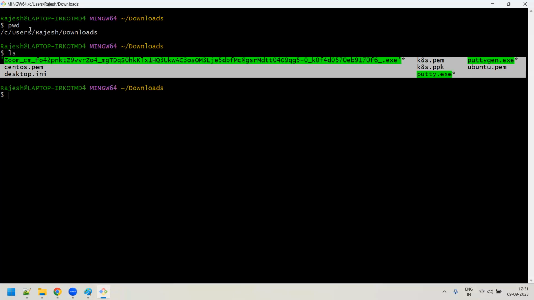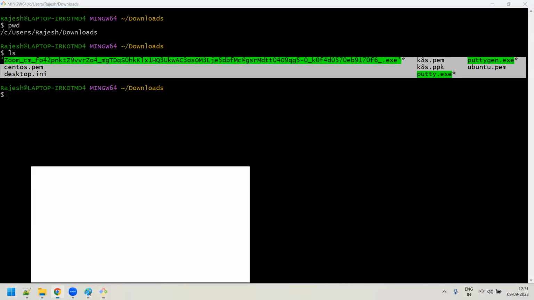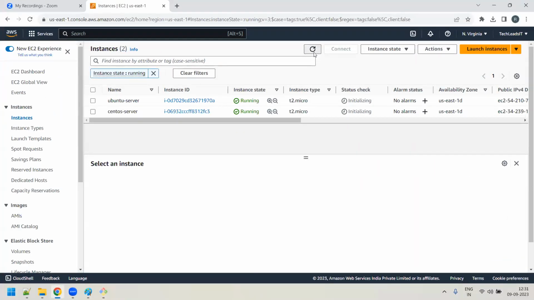We will come across a few of the commands in our upcoming sessions. But right now, understand that I'm just executing some commands. Now, once you have launched these two instances and refresh, you can see that the 2/2 checks passed. You should get that status so that you will be able to log into the server.